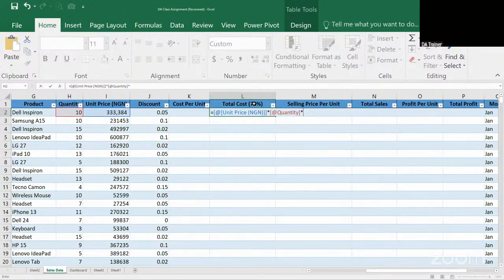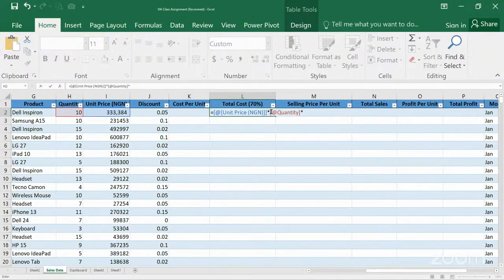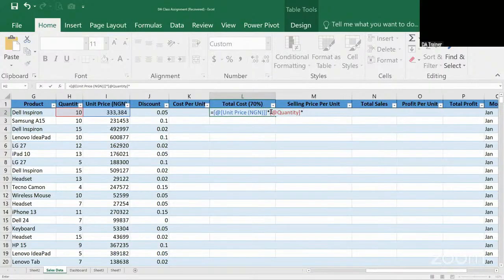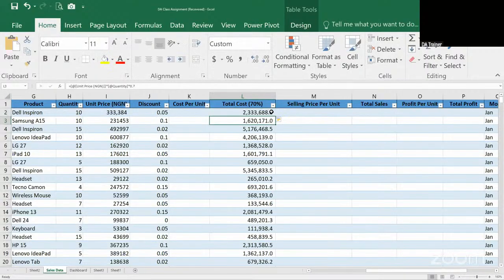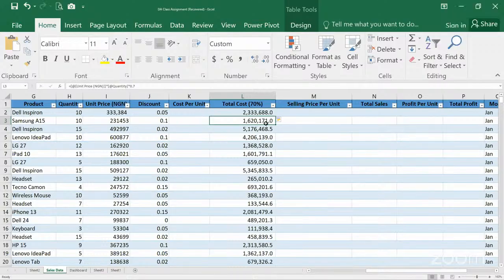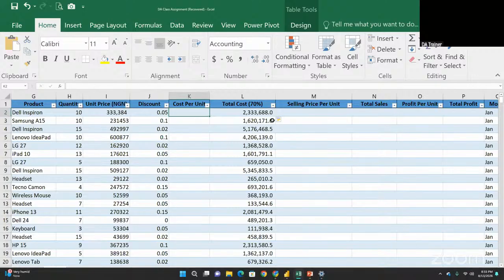70% simply means 0.7, because 70 divided by 100 will give you 0.7. Then you press enter. Because this is a table, anything you do in one will affect everybody automatically. Yeah, so that's good. So everything just populates accordingly.